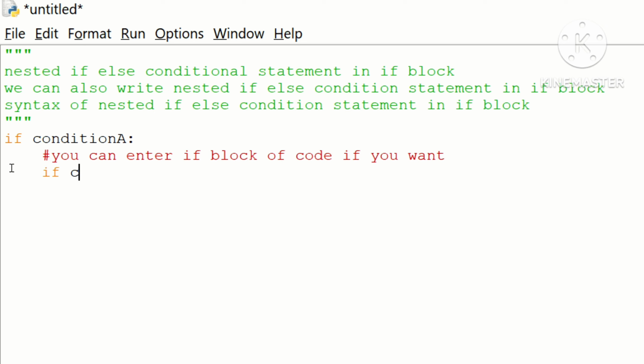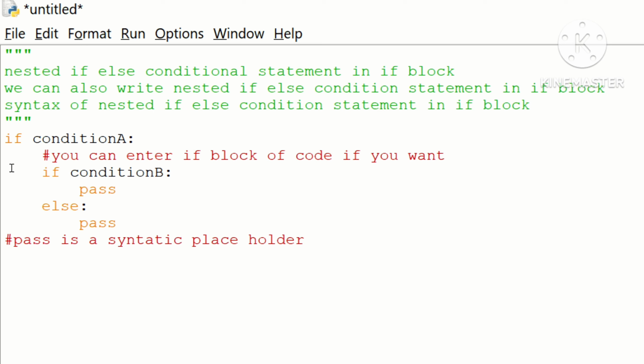If space condition b colon, press enter, it automatically takes indentation. Pass. Press enter. Else colon, press enter, it automatically takes indentation. Pass. Pass is a syntactic placeholder for the purpose of syntax.